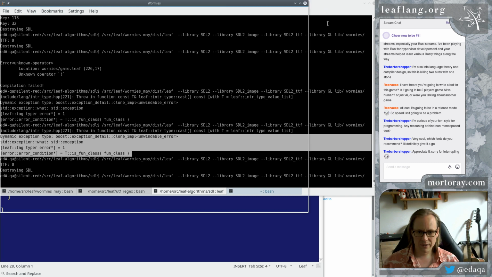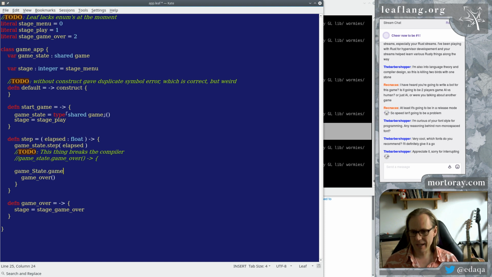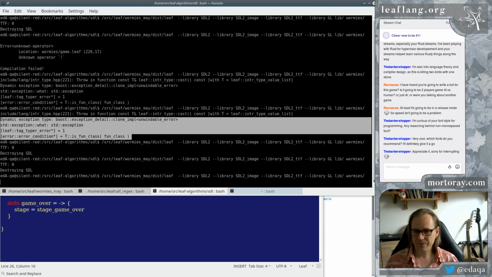Not that one. That one's fine. Oh, I see the problem. This is not a function. What the hell happened here? So, this thing breaks the compiler. Because what we really wanted was game over and a then, because this is an if-then function.